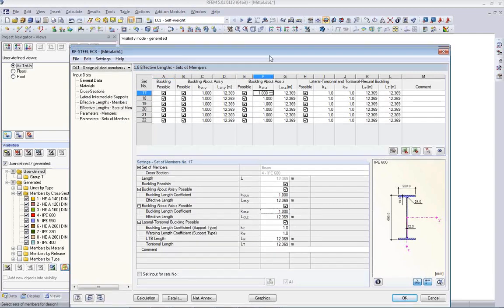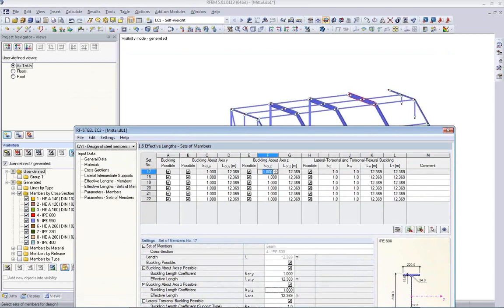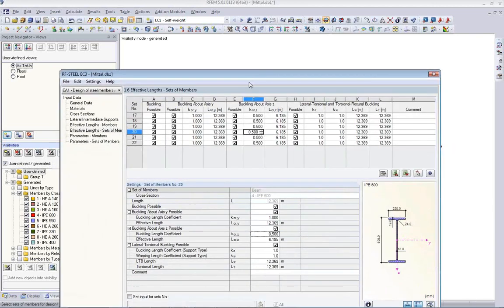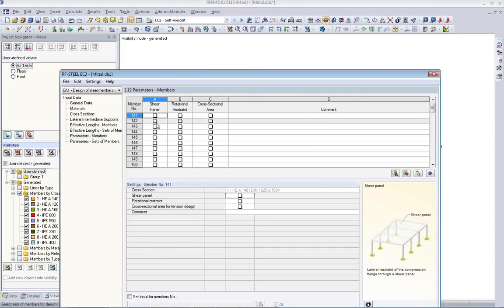And here I select the factor 0.5. So about the local axis z, which you can see here, the buckling length will be only half of the actual member length. And with the use of set of members, I can handle this very comfortably. Otherwise, I have the option to take into account rotational restraints from a steel deck, for example, or shear action also from a steel panel, which is, of course, increasing the stability of those beams. Okay.